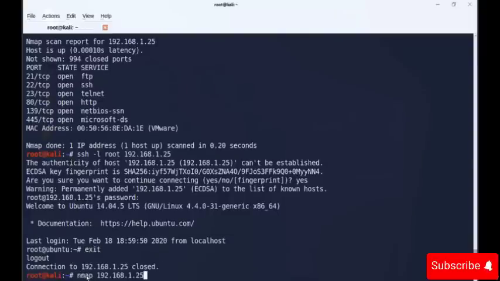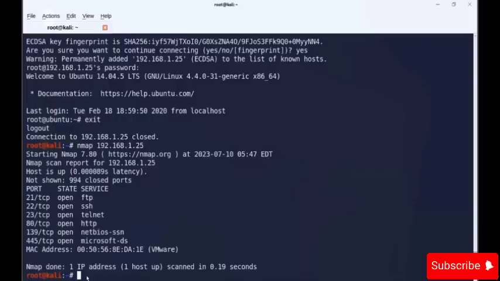Let's nmap again. Okay, this time we will use telnet. So telnet and the target IP.